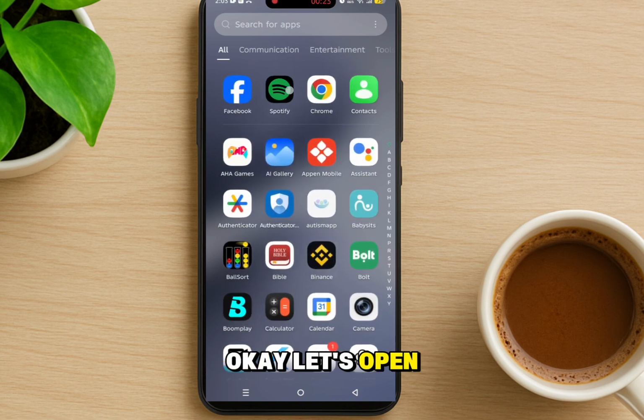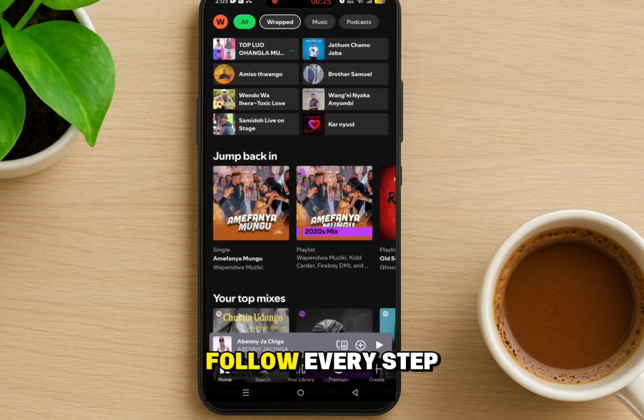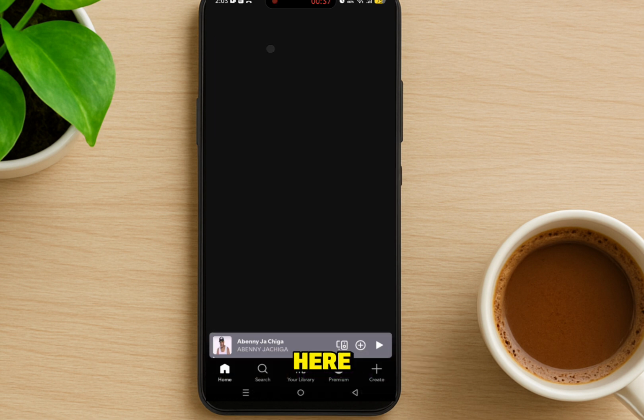Okay, let's open the Spotify app. Make sure you follow every step here so you don't make any mistake. And remember, the shuffle option works when you are listening to a playlist or a given album. Okay, now let me select this playlist here.